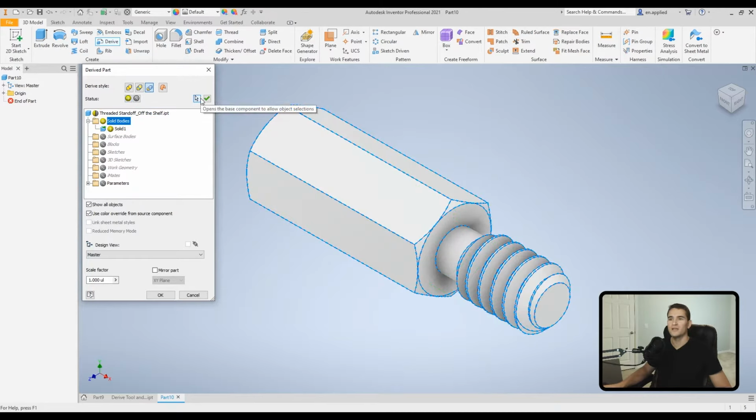Okay, moving over, we have the little arrow button that opens the base component to allow object selections. So essentially what this does is it allows us to select various objects individually in our part that we've loaded in. So if you need to do that, that's available to you. And then that just applies those selections that you've made.